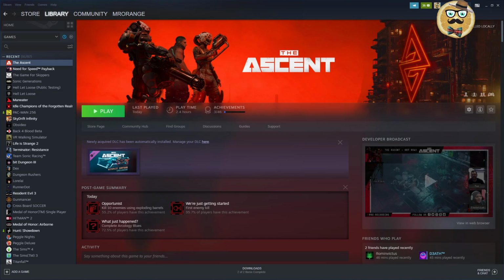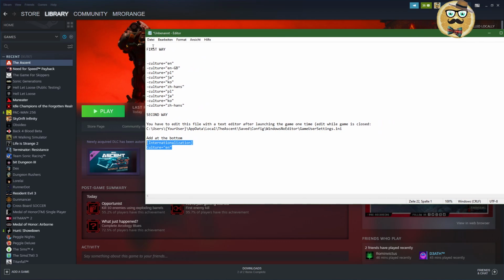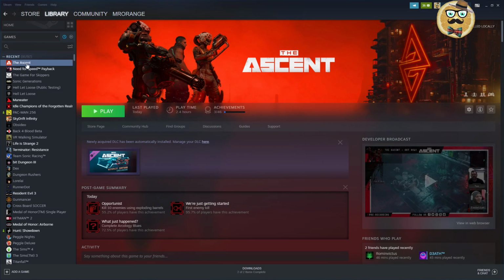So those possibilities I actually found on the forum, so there's absolutely no problem if you go and check them out there. So the first way, what is the first way? Let's see. The first way is here that you have to click on the right side. You use one of those language commands. So if you want to have the game in English, then you use culture equals en, and then the others for other languages. I don't know what the ZH Hans means, which language this is, so I have no idea, guys.